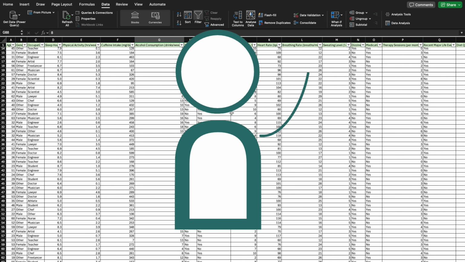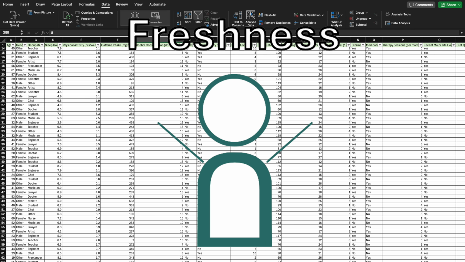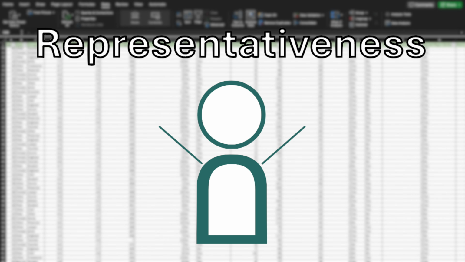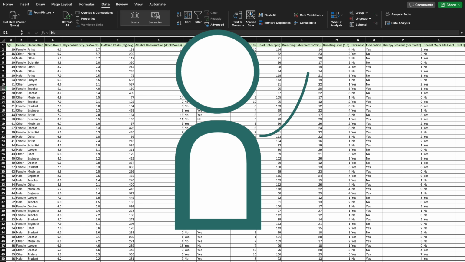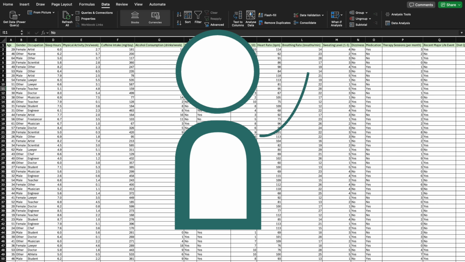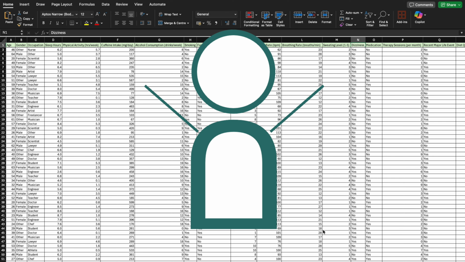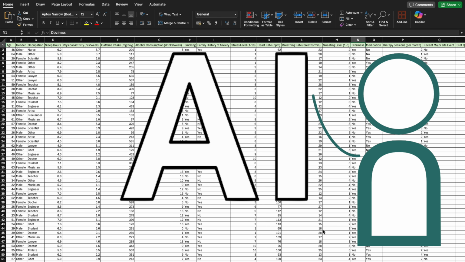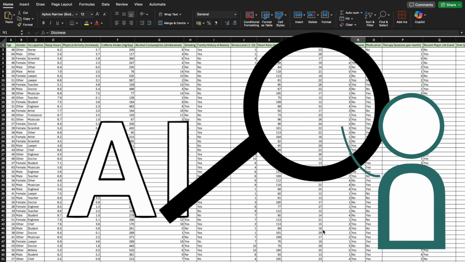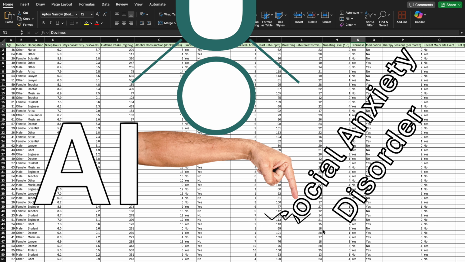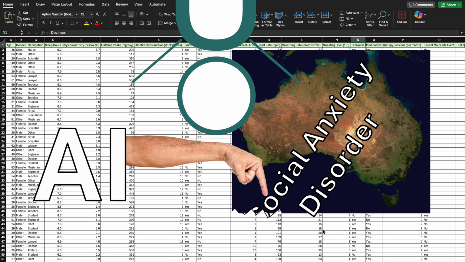So after we checked the timelessness and the freshness of the data, we had to check for the relevance and the representativeness of the data. That means that we have to ask, is the data useful? And that really depends on what you are looking for. But in this case, the question that I would be looking for is, how does AI help to identify potential subjects with social anxiety, as well as providing potential interventions for those who have social anxiety in Australia?